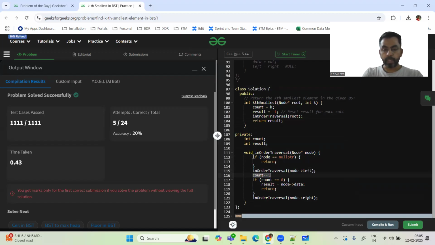Then we are going to decrement the count. Here, if count is 0, then assign the node data. That is, we have found our kth smallest element. Assign that to result and just return. And then, if the count is still not 0, go to the right side because the kth smallest element may be on the right subtree.